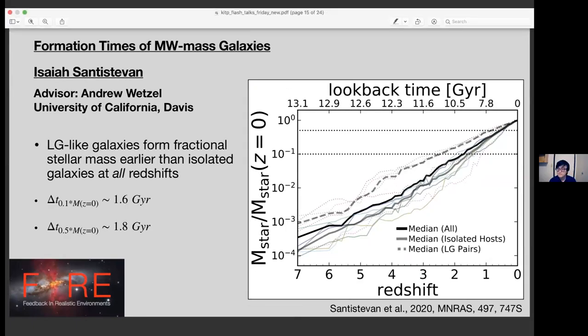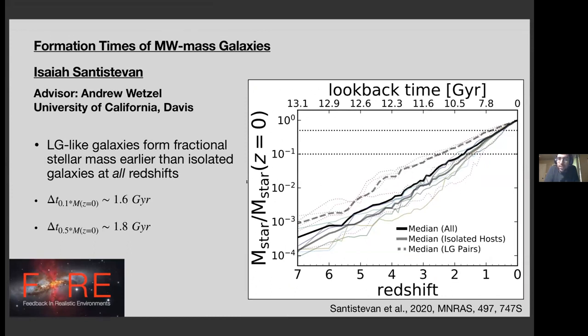All right. Hi, everybody. My name is Isaiah Santistevan. I'm a graduate student here at the University of California, Davis. I work with Andrew Wetzel using many of the FIRE simulations of Milky Way mass galaxies.